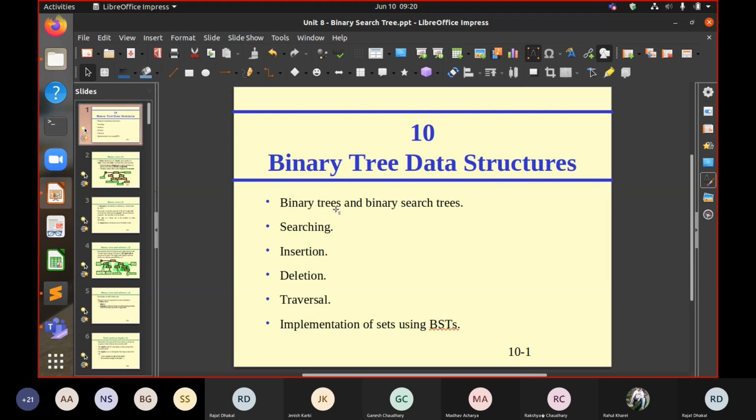Binary trees and binary search tree. What do you think is the distinction or similarity between them? Are they the same or are they different? Just give a random answer if you don't know. Maybe same. I don't know. Same or different? Same. Okay, same.